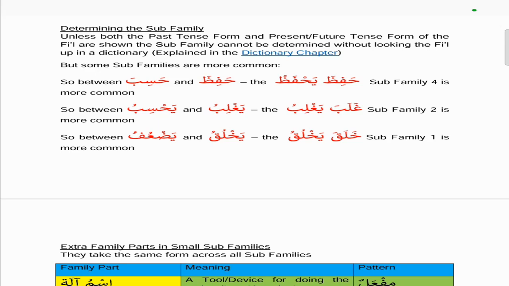So if you just had the 3 root letters with fatha on all 3 of them, then you don't know if it's subfamily 1, 2 or 3, because they all start with fa'ala. And then there's another one, for example subfamily 1 and subfamily 6, where the present tense is yaf'ulu. So in both cases it is yaf'ulu. So if you saw that, you actually don't know if it's subfamily 1 or subfamily 6, and that's the same for all of them. So you can't determine it either unless you have both the past and present in front of you, or if you look it up in the dictionary.